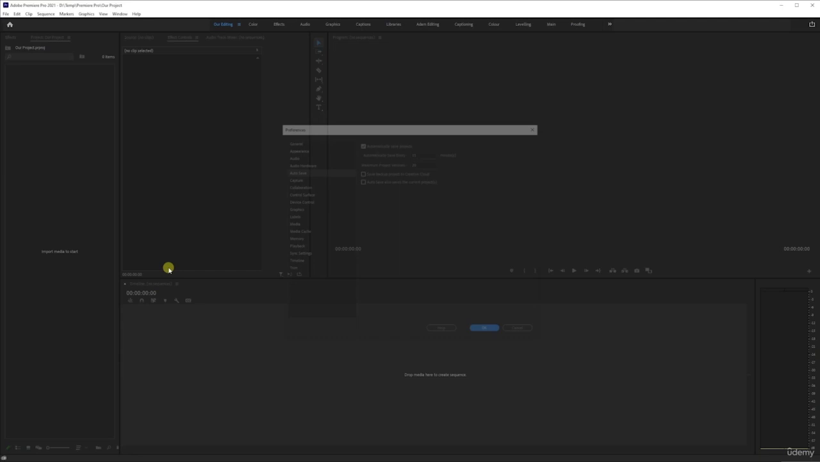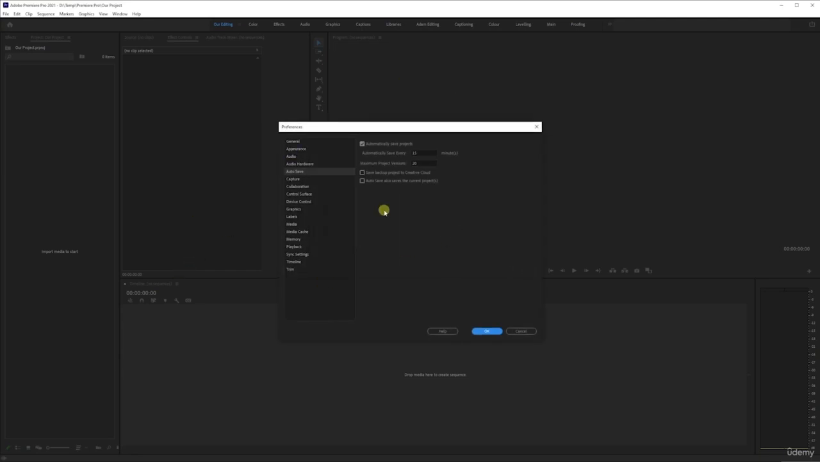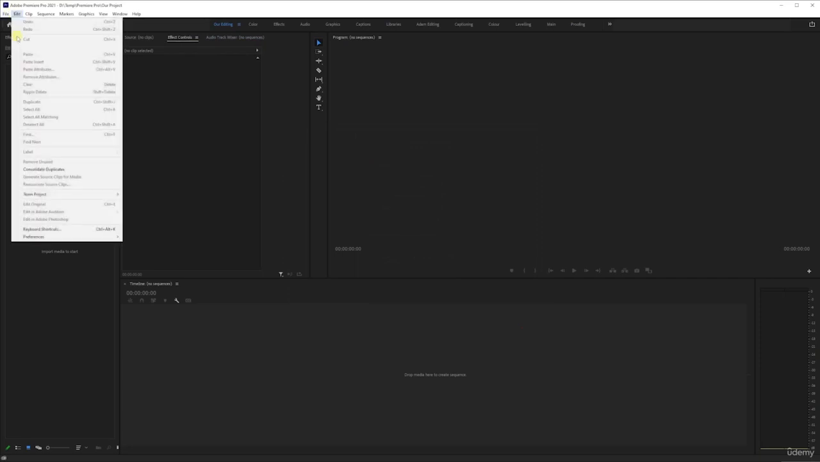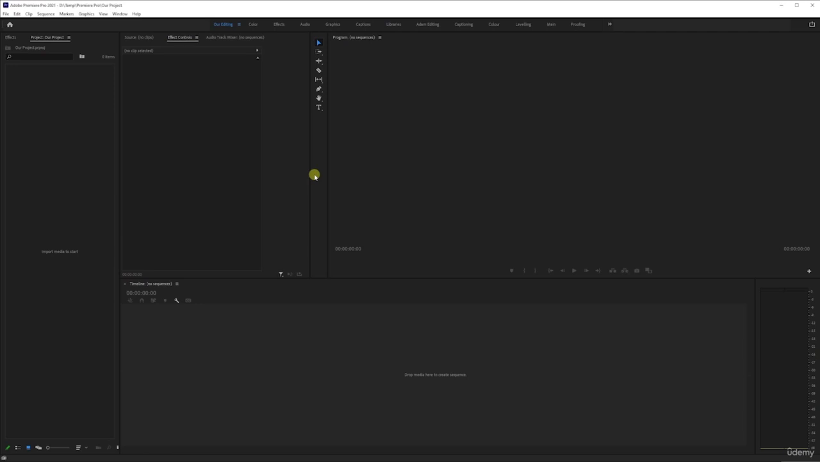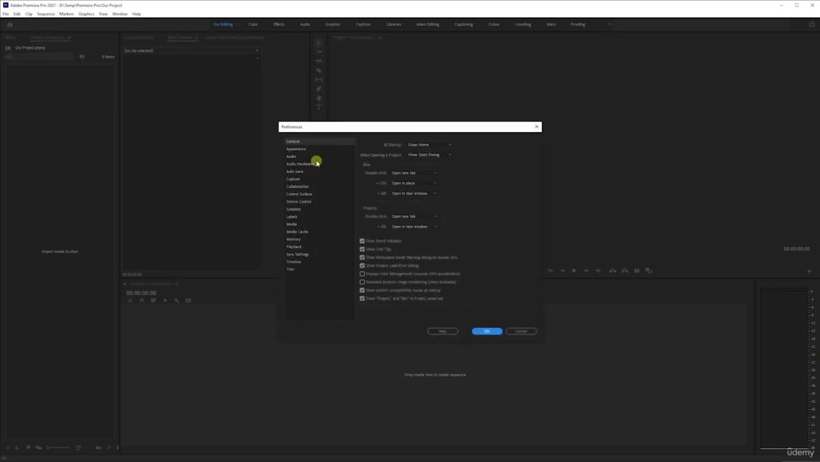That then opens our Preferences window right here. If you'd have just clicked General, that would have been here. It's just a bit of a quicker way to get to where you want in the preferences. We'll just hit General there, and we can go straight down to Autosave.